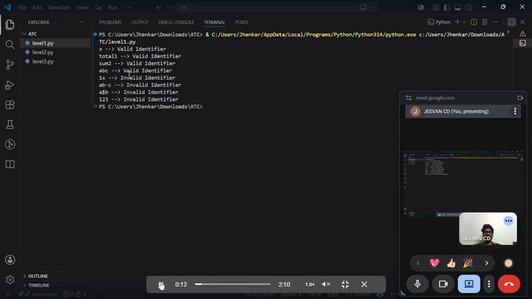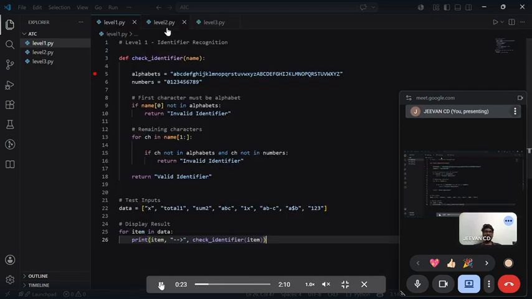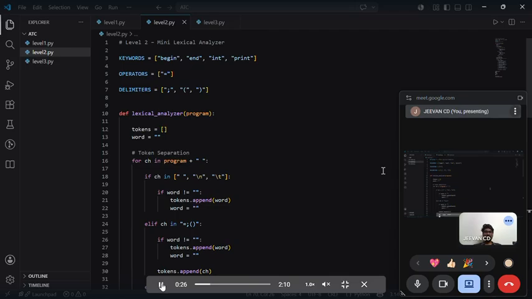So next we can see the level 2. Here we use keywords like begin, int, print, and the operator equals, and delimiters like apostrophes, brackets, and inverted commas, etc. In level 2, the program acts as a simple lexical analyzer.